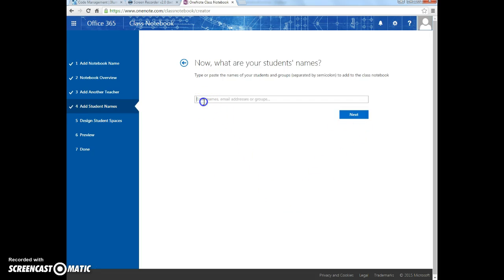Now here we're going to add student names. Now when you're adding student names, you just start typing in their name. And as you're typing in their name, a name should pop up below. My internet is a little slow today. So here I can just pick a name. And when I click on the name, it puts the name there with an underline and a blue X. So I could then go back in. If I clicked on the X, it would delete the student from this notebook, but I'm just going to keep it there. So now I'm going to type another name.